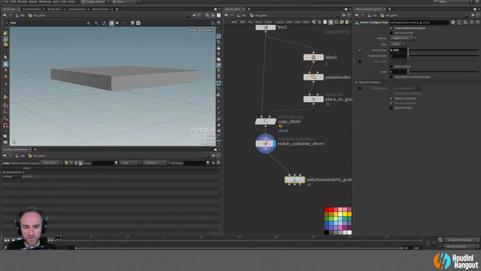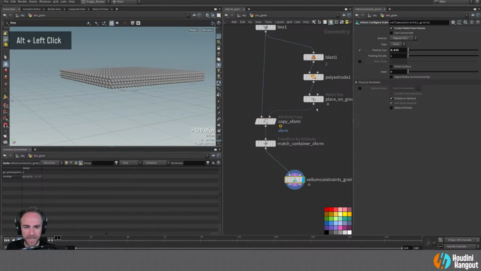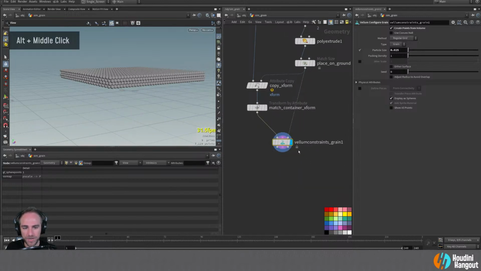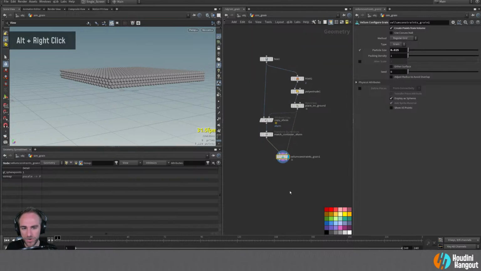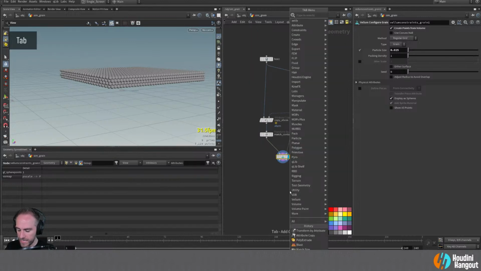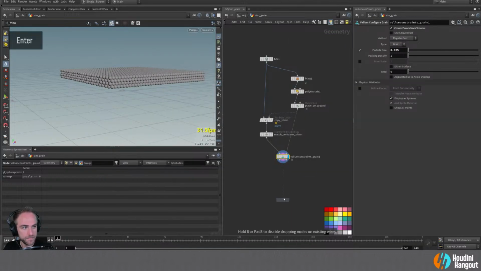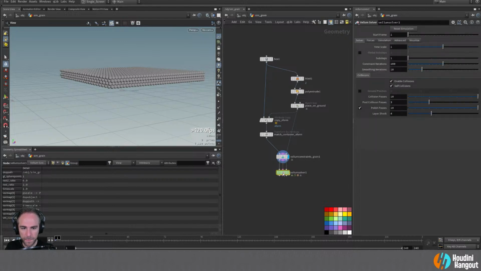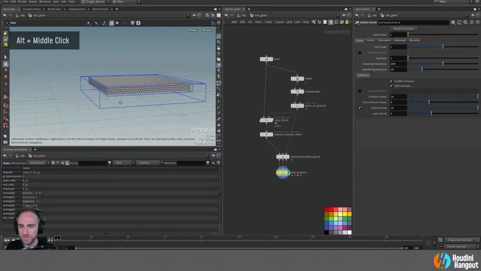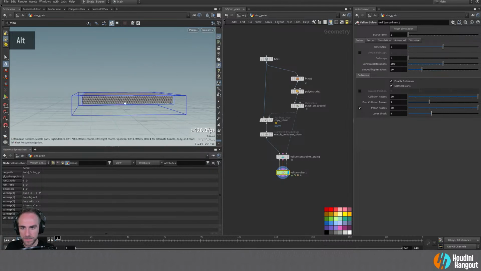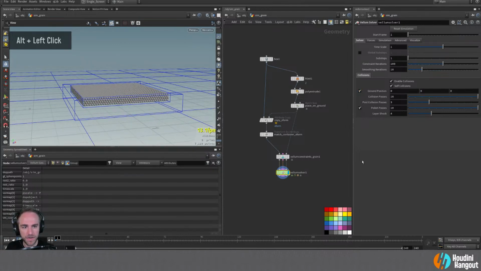Let's copy xform. Cool. Okay, so we've got our grain here, and I'm going to wire this into our collisions input here. Now, it's not going to do anything here, but these just kind of go down, and it makes maybe the network a little neater. So let's do a vellum solver. We'll drop this down. And okay, cool. So we've got these particles here in this container.